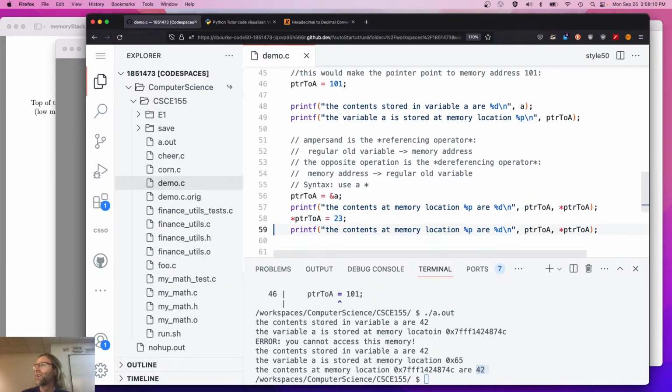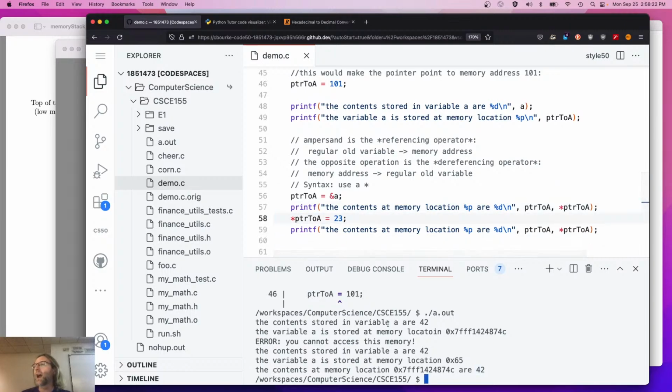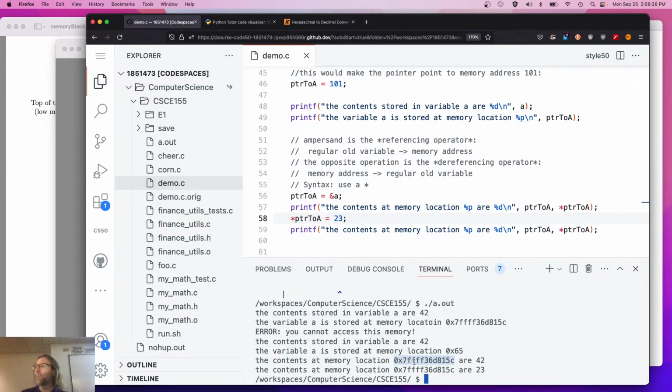All right, yeah. So what have I done? I've changed 42 into 23, right? I could have done that by doing this, but this is the fancy way of doing it, with a pointer. And let me show you that it actually did work. Same memory location, but 42 has now been changed to 23.